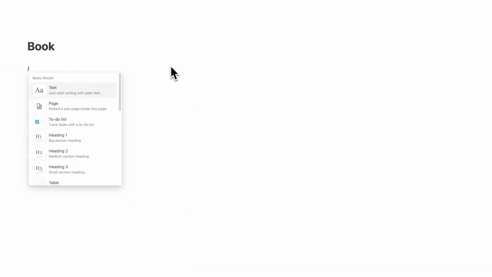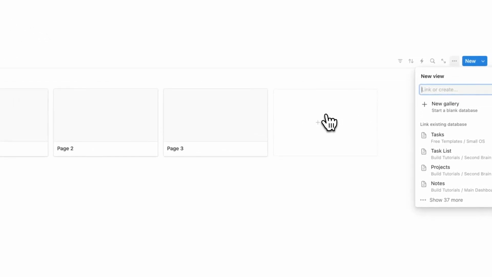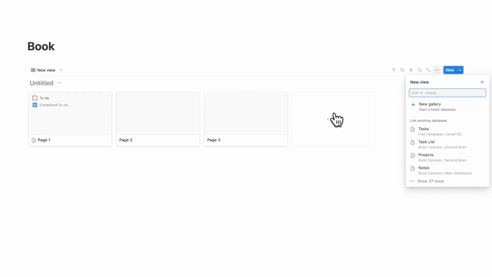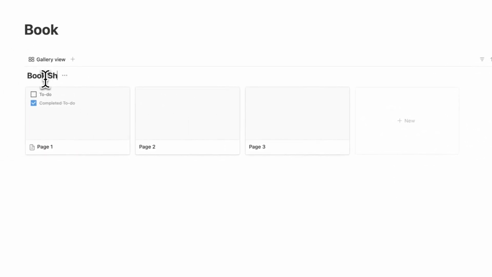So here we have our blank page. What we're going to do here is /data, and we're going to click here on gallery view. Instead, what we could have done here is created a database table, but because we like the book covers, and half the reason we buy books is because we like the cover designs, we want an actual gallery instead. So I'll just click here on new gallery and let's call this bookshelf.